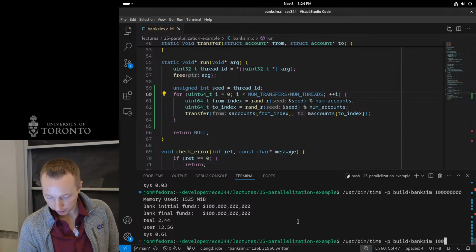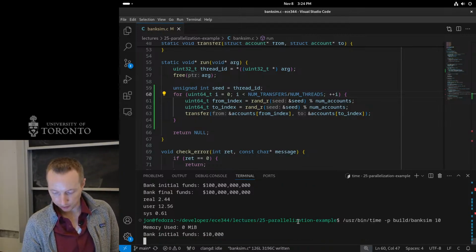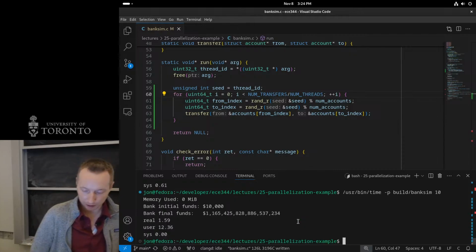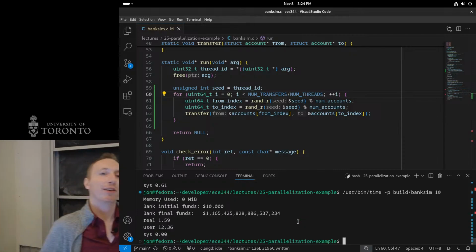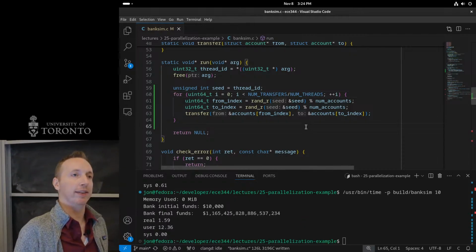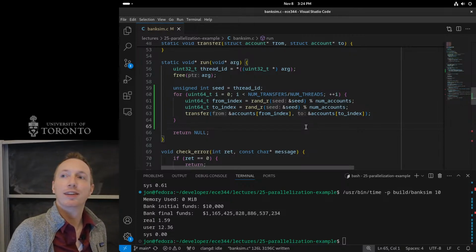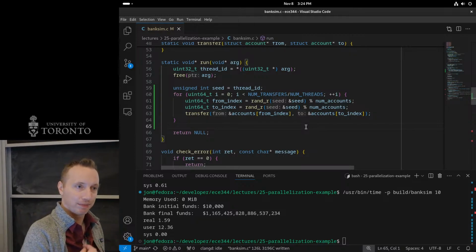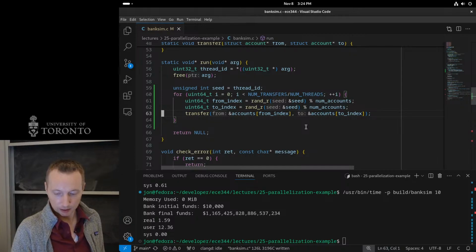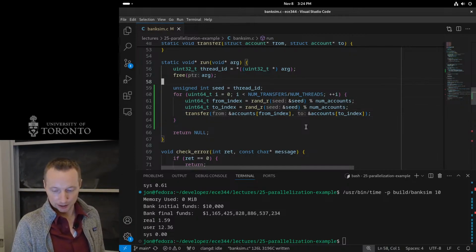So the issue is data races. Let's go back to just 10 accounts where, yeah, bad things happen. So how do I fix this? Maybe have a lock for each account. Have a lock for each account. Okay, that's a good idea.